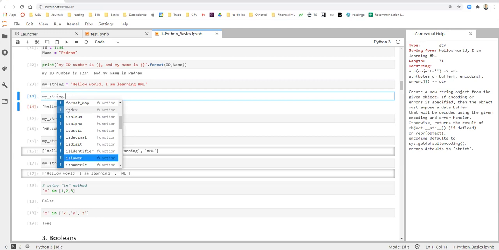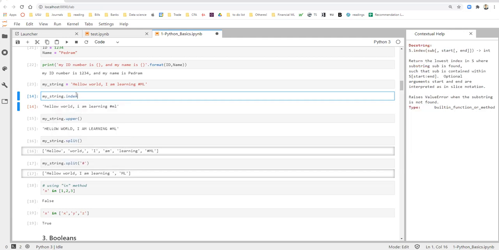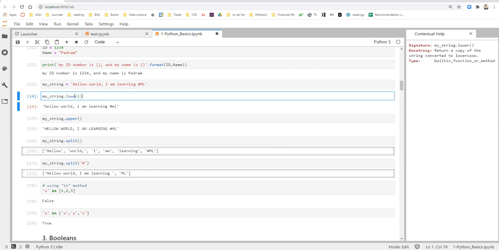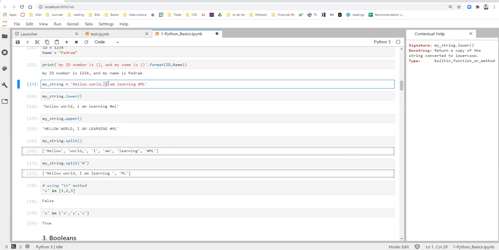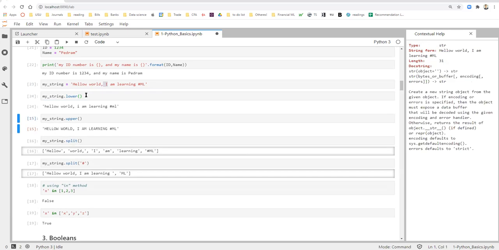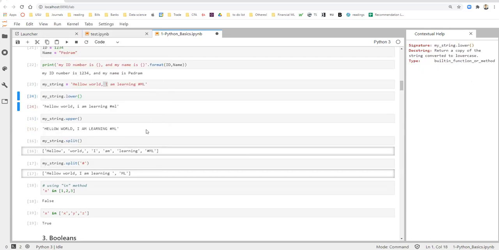So I can say is lower, and lots of them are straightforward, but if you didn't know, for example, what is index, you can just Google it, or you can just press enter and then look at the contextual help, right? I encourage you to use a combination of this contextual help and Google, specifically Stack Overflow. It's going to be very helpful, okay? So for example, this function that we're going to use here is called lower, and it's going to make everything lowercase. So here H is uppercase, I is uppercase. It's going to turn everything to lowercase, right? So H is lowercase and all the letters, right?